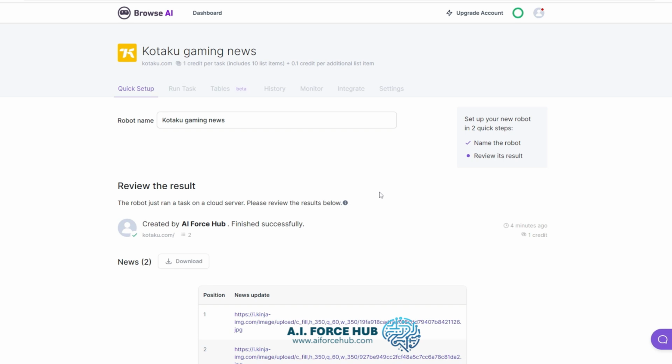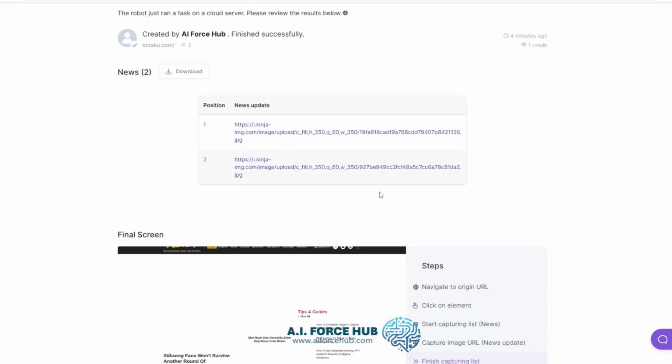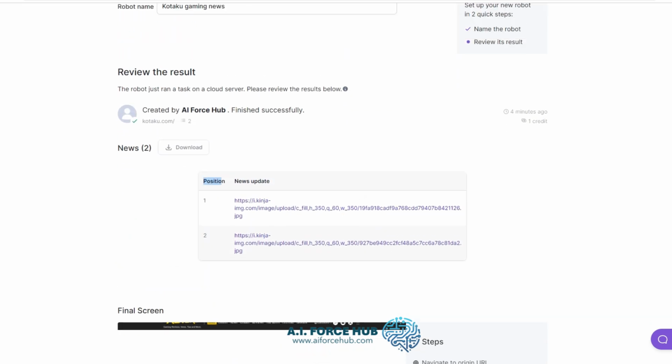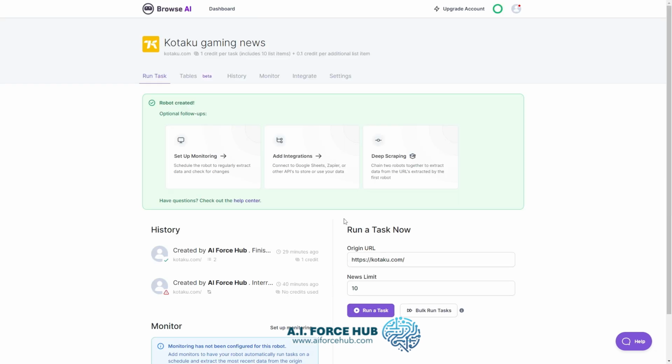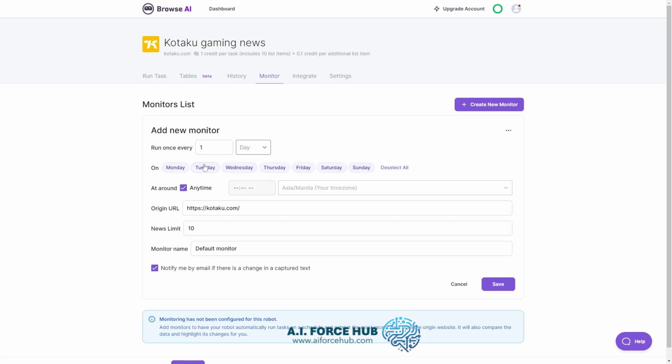When the result is done, we can now scroll down and see what it does. So, here's the position and news update. Let's see the final screen. Once we're satisfied with the result, let's just click the green button. Once the robot is created, we need to set up monitoring because this is where automation comes in. Let's click Setup Monitoring.